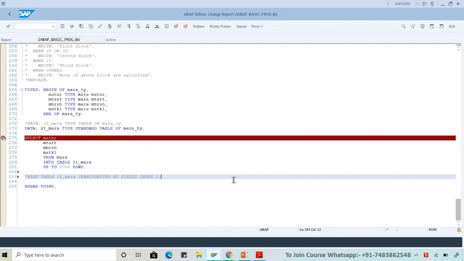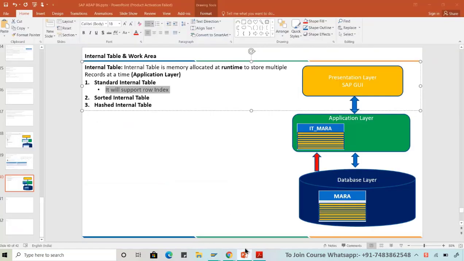Okay, we'll see this in future classes, maybe tomorrow or today itself. If it's possible, I'll show you today what this read table is. I'm not sure whether it's possible or not. So you can perform this kind of index operation, like delete with index, insert with index, modify with index. That kind of index operation can be performed on this standard internal table. That's what I mean to say. It will support row index.